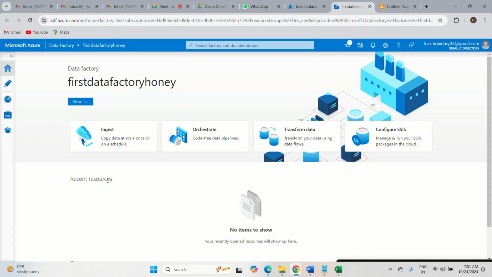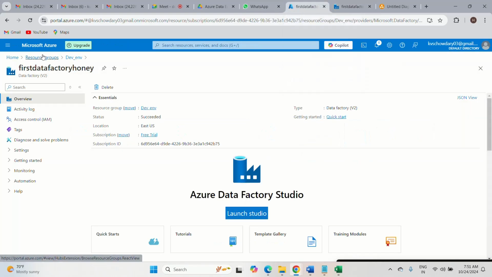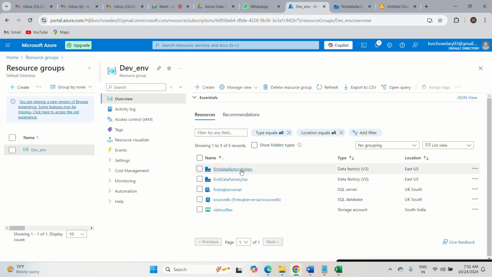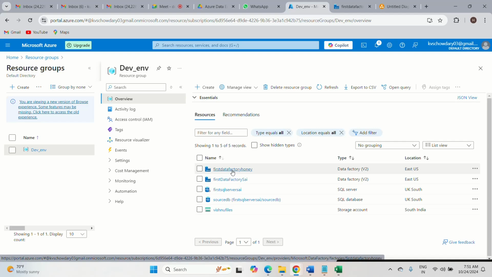Once the data factory is created, that service is available under the resource group. This is the resource group, and under it this data factory is added. Now I am launching this data factory. Just now I launched this data factory.